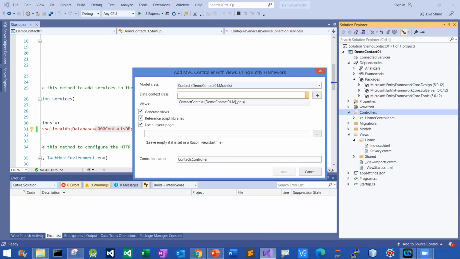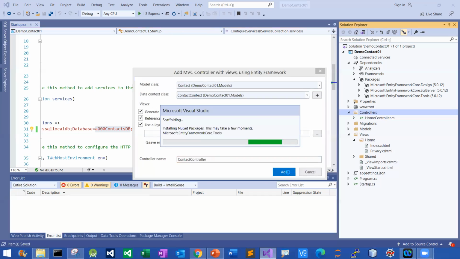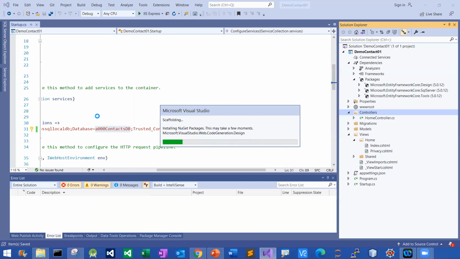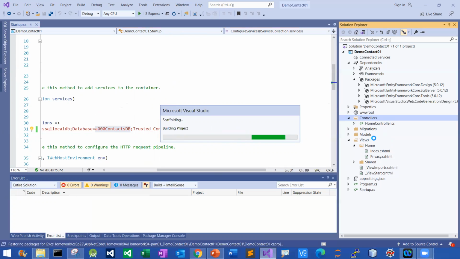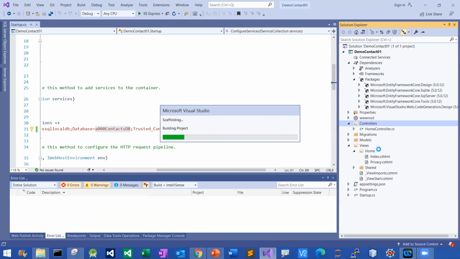And then the database context file will be the list name. For the controller name, I will just use singular, Contact instead of Context, and click Add. So it's doing the scaffolding, and it will take a while. Later on, under the Views folder, it will automatically create a folder with the name Contact, and under Contact you will get 5 views. And under the Controllers folder, it will create another controller called ContactController.